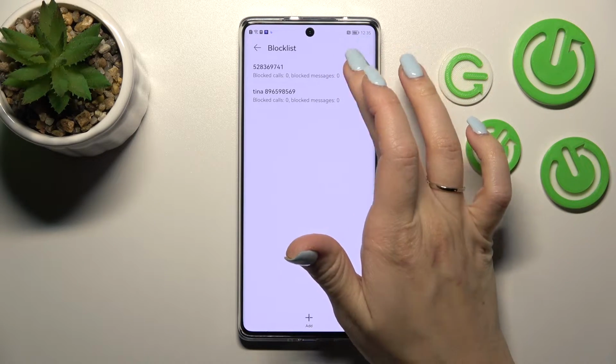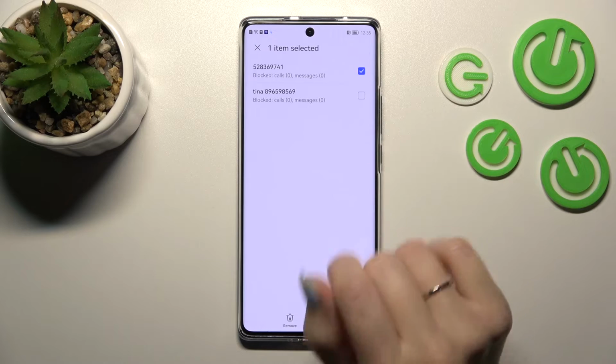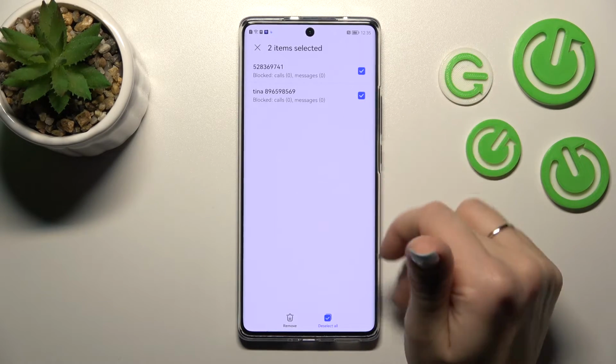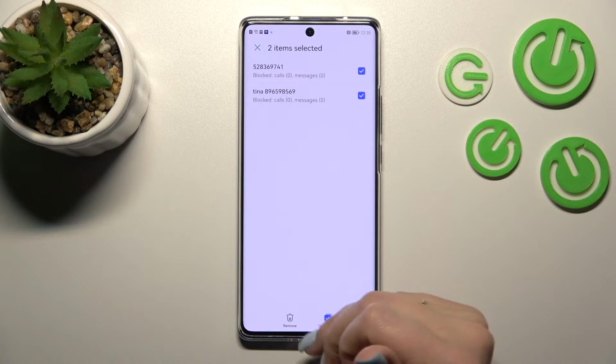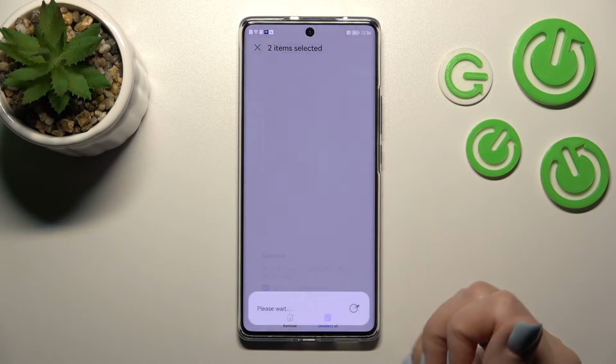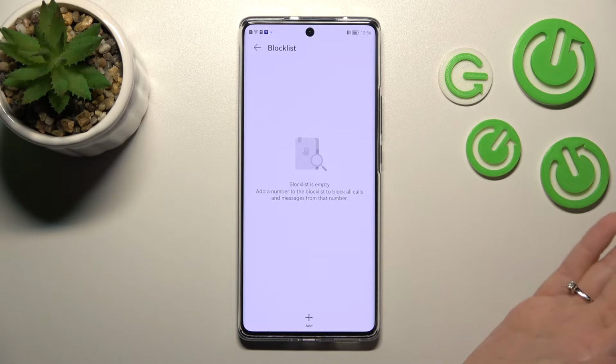Just to remove one of these numbers, you should hold it for a while, and now we can see that we just select it. In the same way, we can select other numbers here, and just to remove them or just to unblock, we should click here on remove and confirm our action by clicking remove once again.